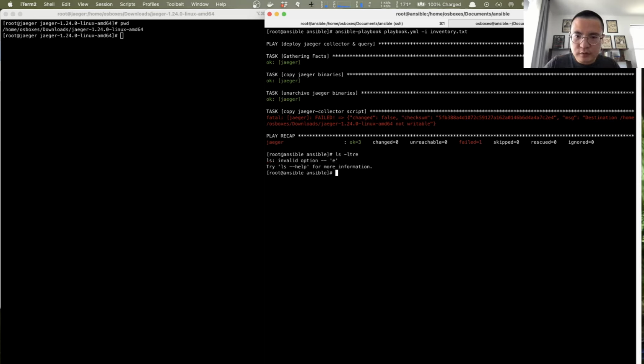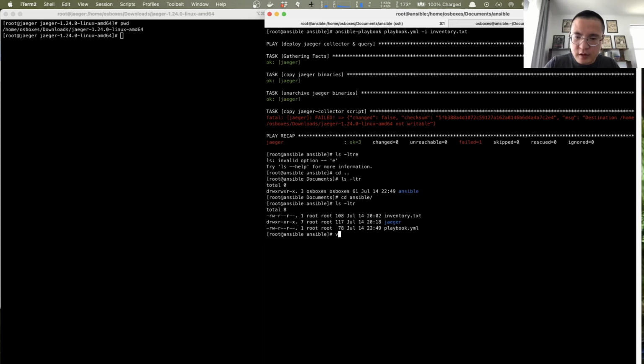So go to the Ansible, go to the inventory file. This is what I configured. When we do SSH to the Jaeger VM, I was not using the root ID. I'm using this Ansible user. That's because it's not root. It's missing necessary permission, and that's why we got that not writable message.